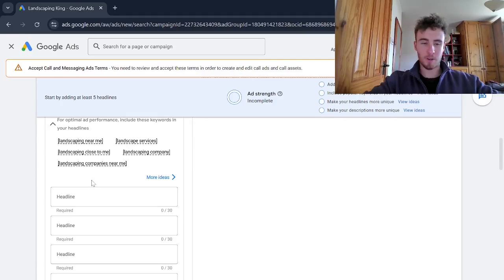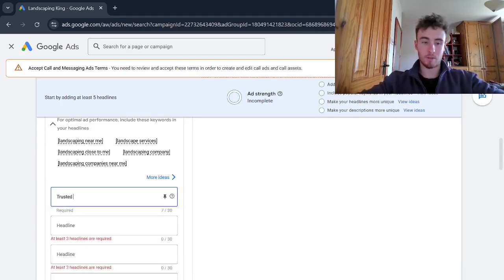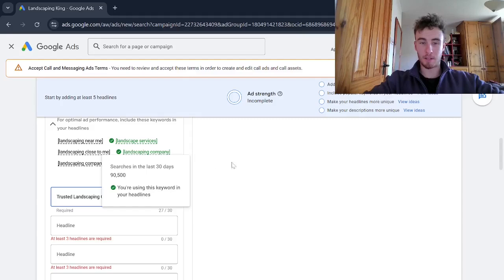Now, the first thing you want to do and always have inside your ad copy, and this is something you would want to have in multiple headlines and descriptions, is having clear keyword focus. And what we could do here, for example, is start writing our headlines and have something, for example, like trusted landscaping company here as our first headline. And we can see already here that some of our keywords are covered, with Google saying that we've actually mentioned this keyword in our headlines.